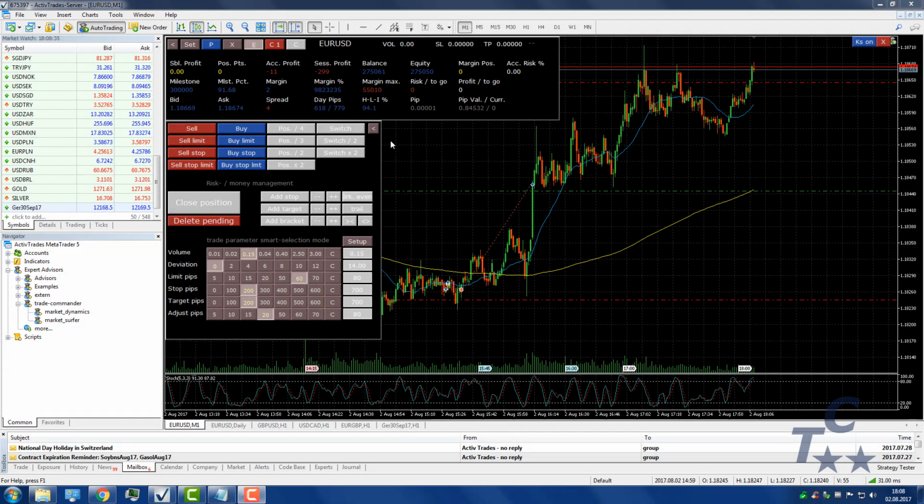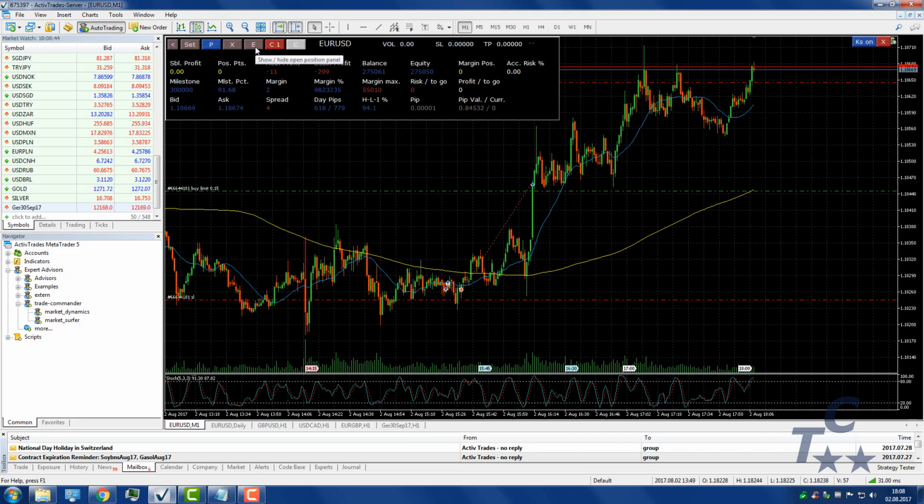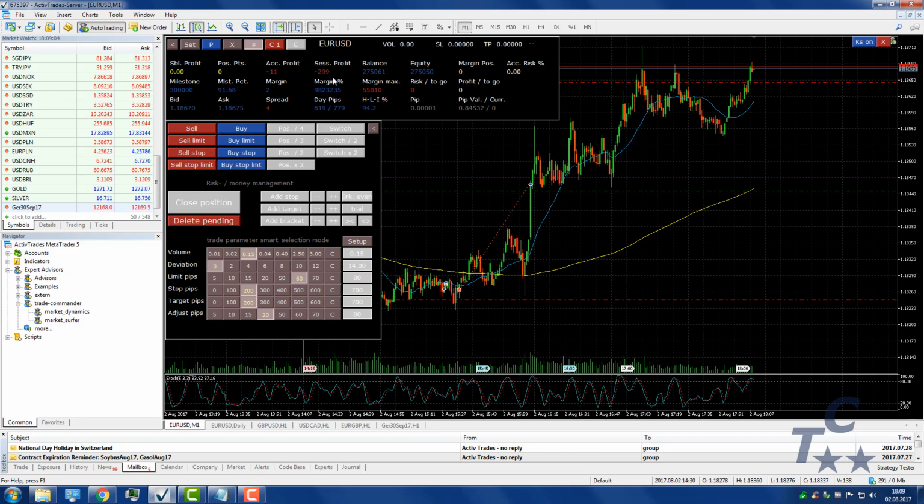The market server consists of panels. Each panel can be hidden by clicking on the arrow key and can be respawned by clicking on the appropriate key to open the panel. For instance, the entry panel, where you can initiate orders and control your position. The upper panel is the informational panel, where you can see your balance, equity, your risk and money management parameters and so on.